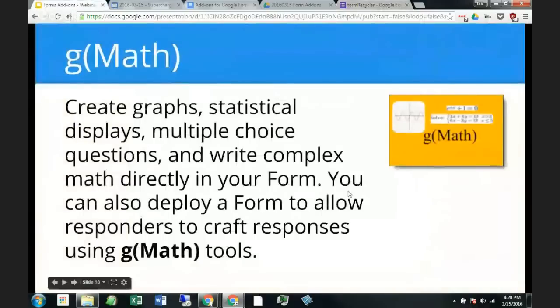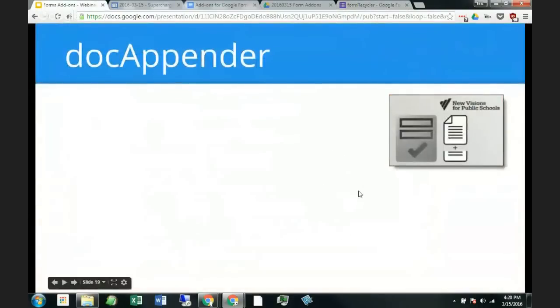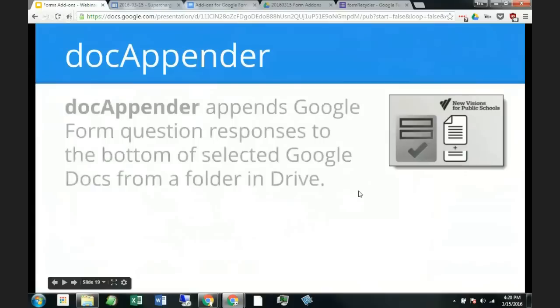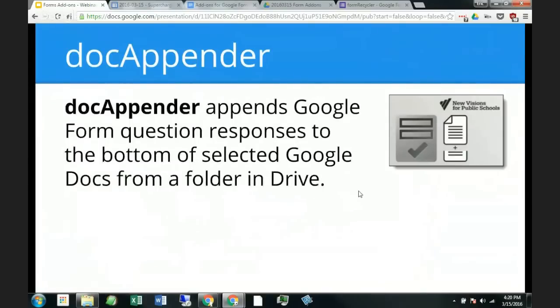All right, can we squeeze a couple more in here? I hope so. Just a few more. docAppender. Now, docAppender, you've heard me talk about if you watched my webinar on rubric tools. It's a really nice add-on that serves well for things like rubrics or informal assessments. Let's say you're walking around the class and you just want to record how students are doing. docAppender lends itself well to that. So what is docAppender? Well, the best way to explain it is to show it.